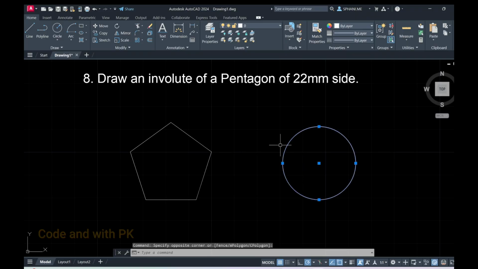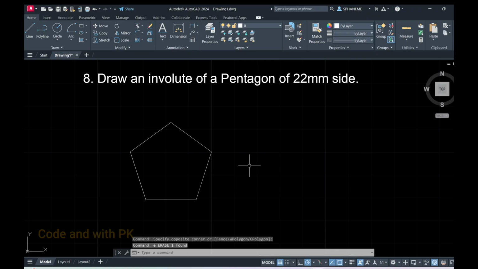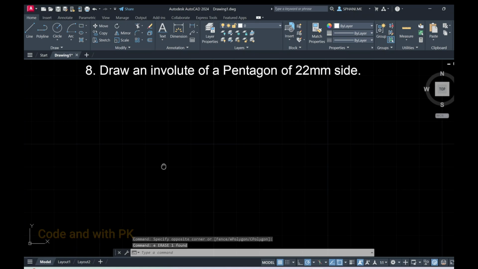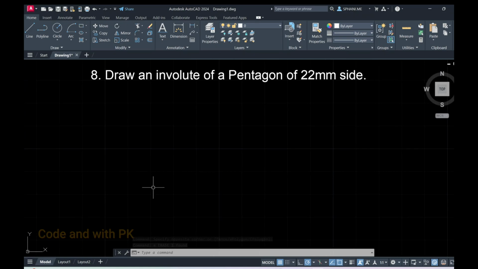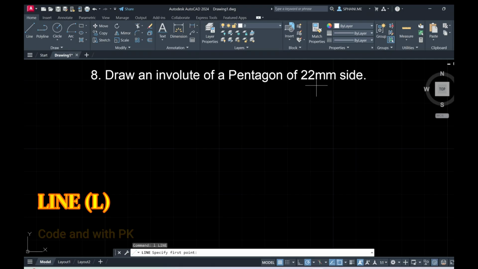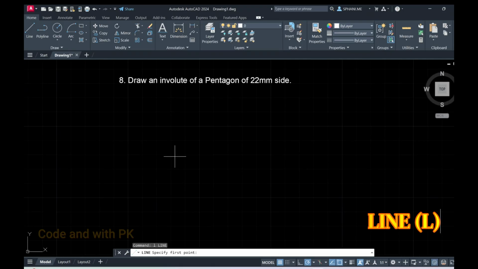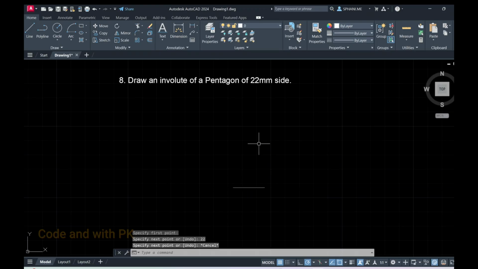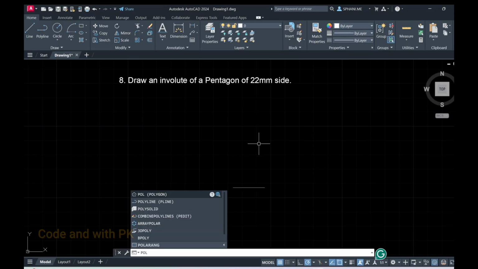Okay, let's begin the construction in AutoCAD. First step is draw a line. Here the side of the pentagon is 20 mm, so for that I am going to draw a line 22 mm. Enter.